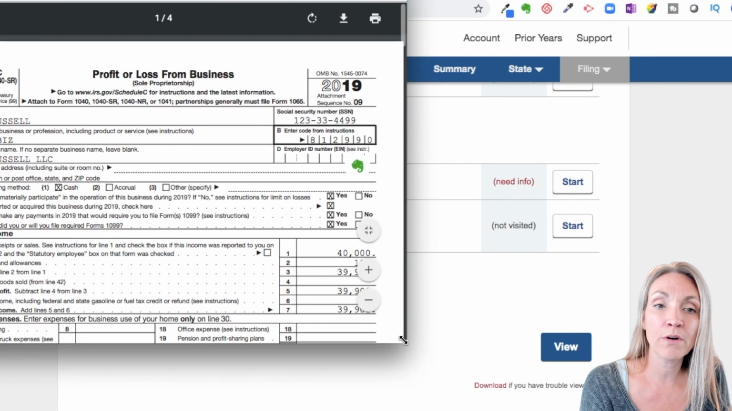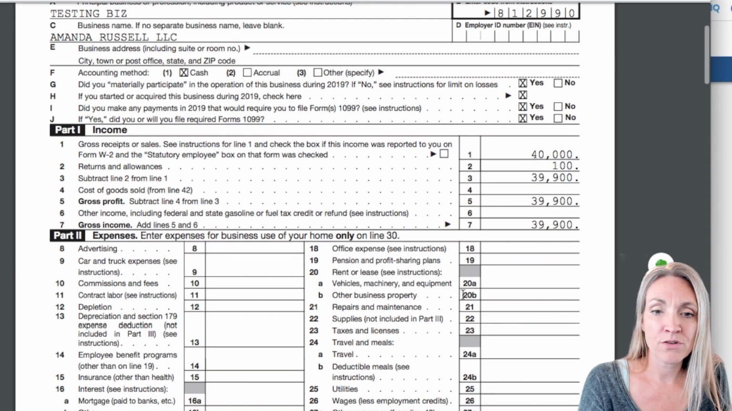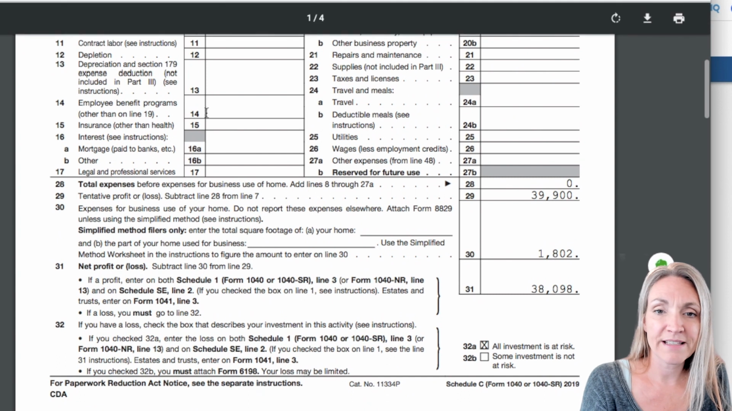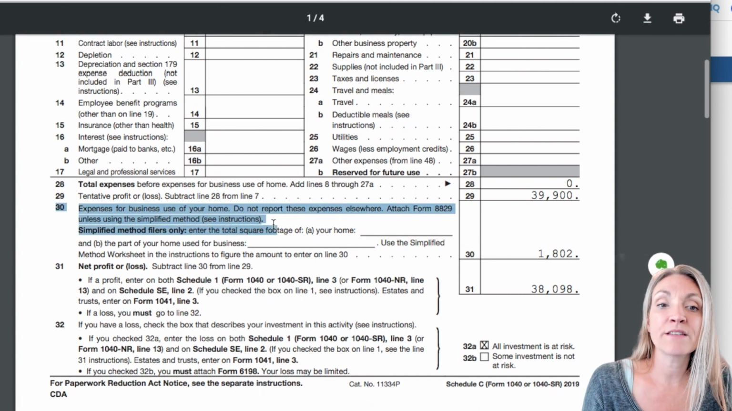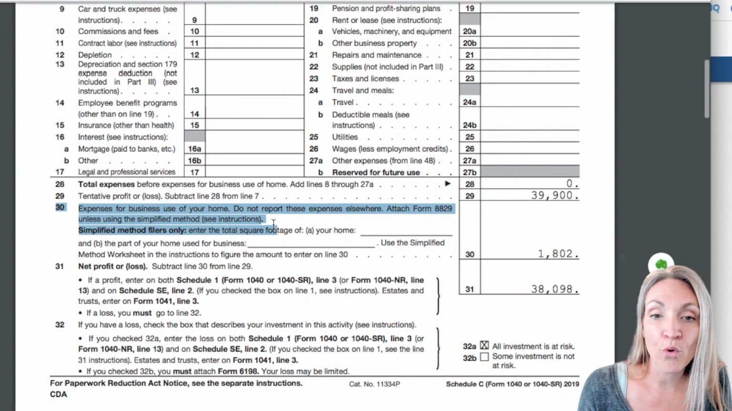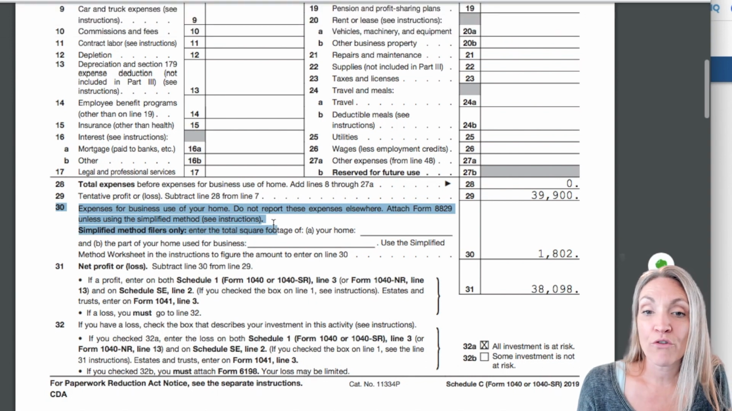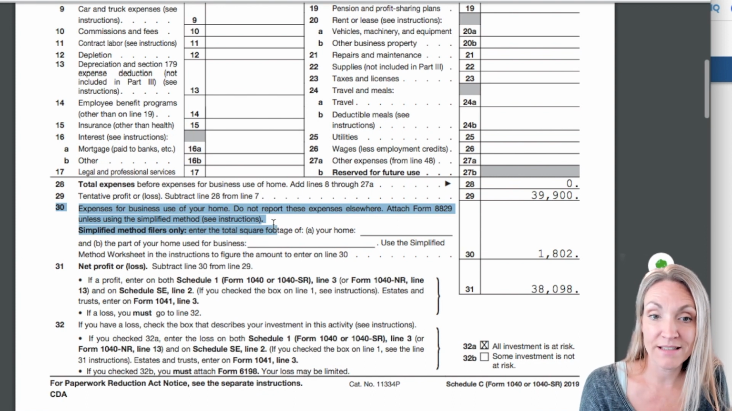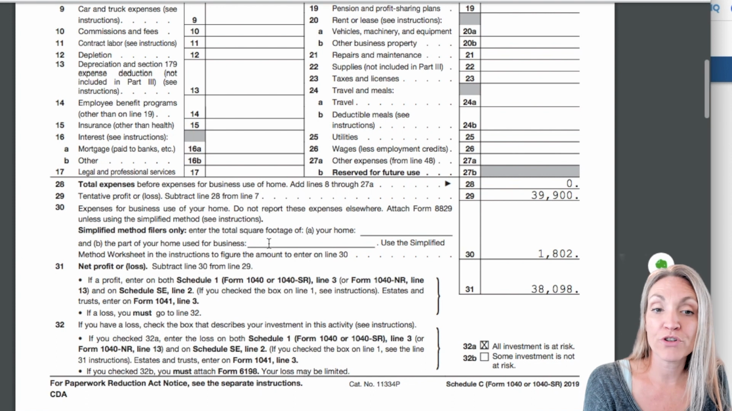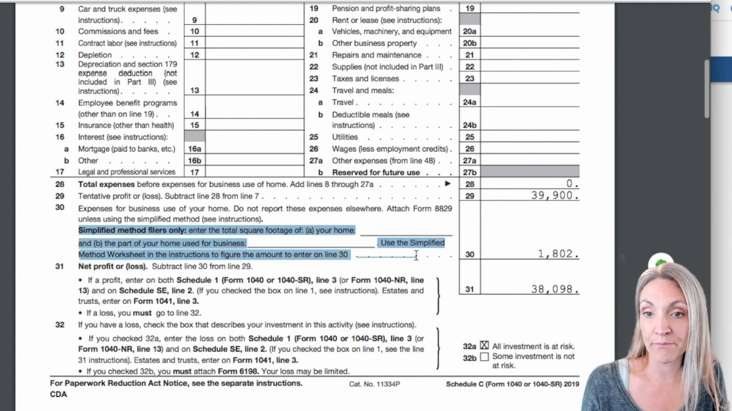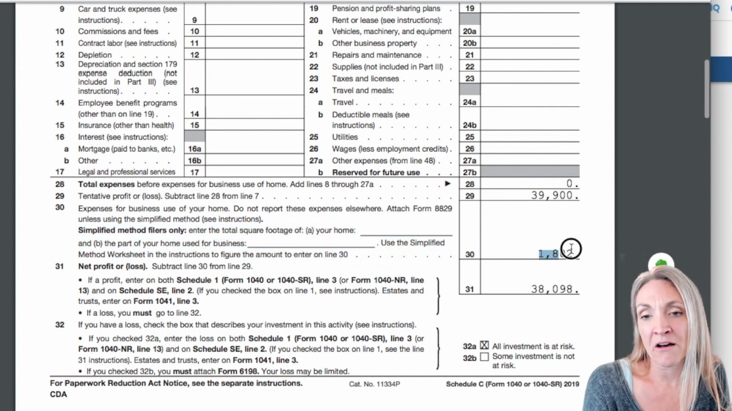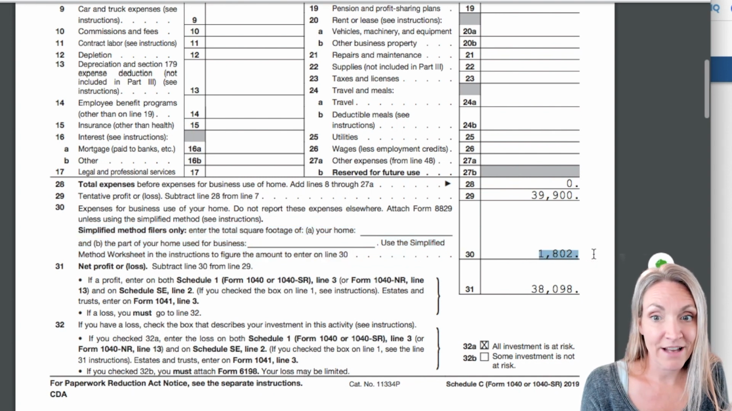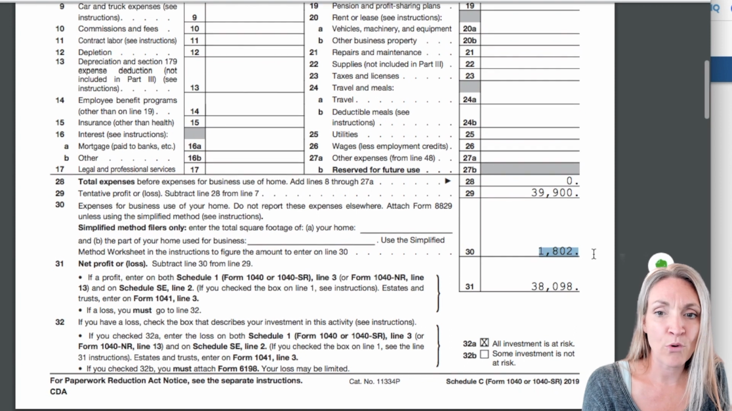Click View. So you can see the income I entered in the last video. We don't have any expenses in here yet, but down here on line 30, expenses for the business use of your home. Attach Form 8829 unless using the simplified method. So that's that $5 per square foot of the home, so this section would be filled out if you're using the simplified method. We have almost the amount I guessed from my spreadsheet, 1,800 about. I thought it was a few dollars more.